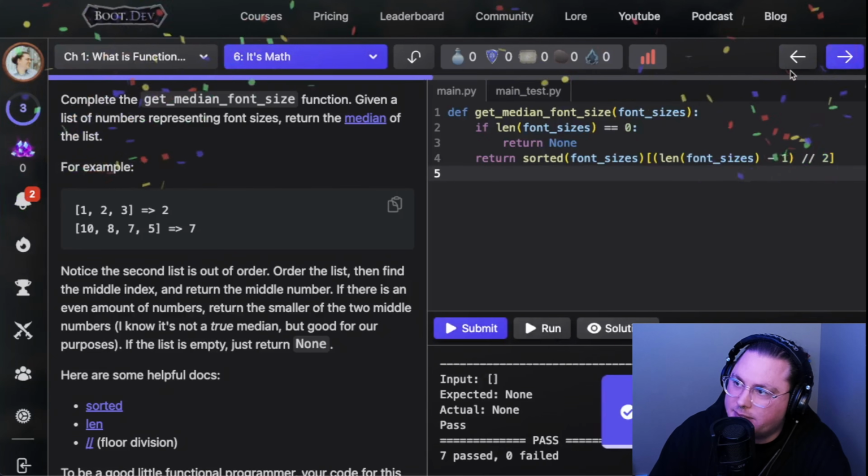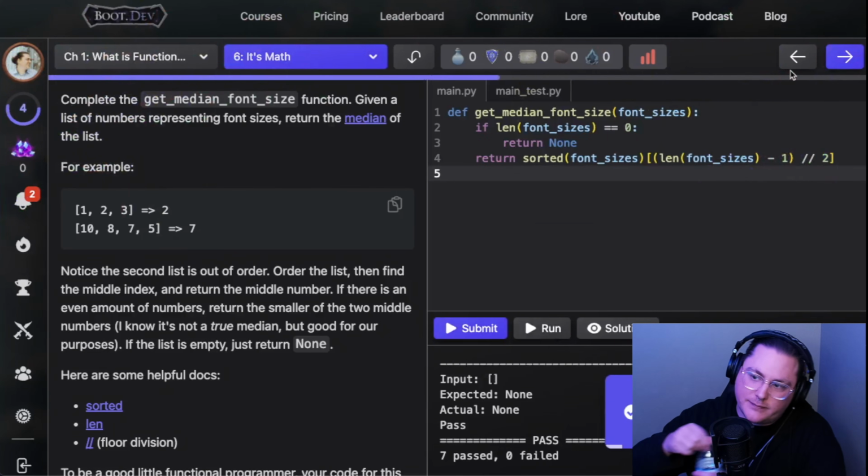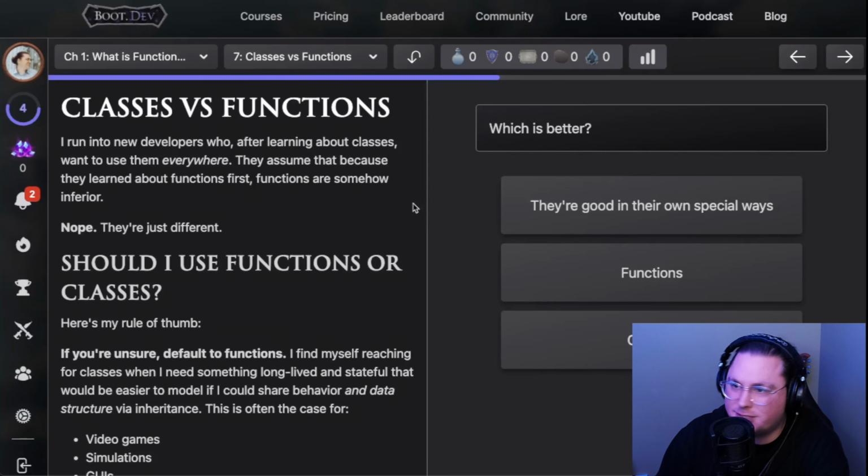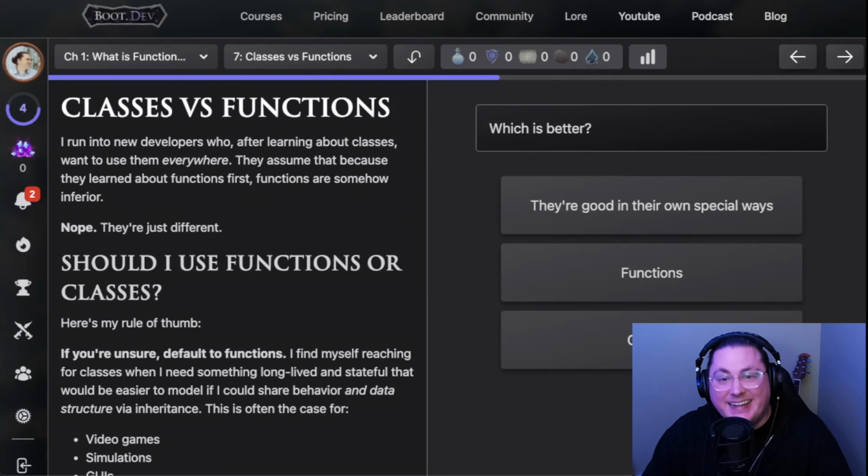So we can submit that, and we're good to go. Classes versus functions. It says they run into developers, they learn about classes, they want to use them everywhere. They learn functions first, and they think they're inferior. When in reality, it is classes that are inferior.